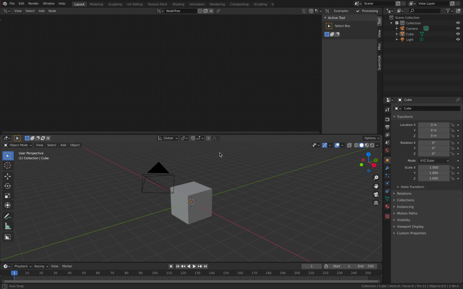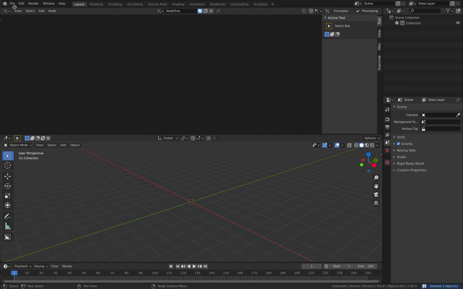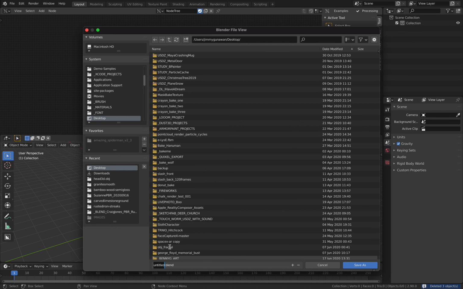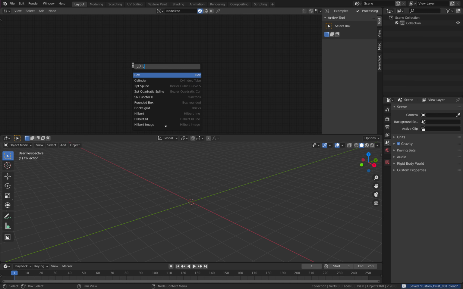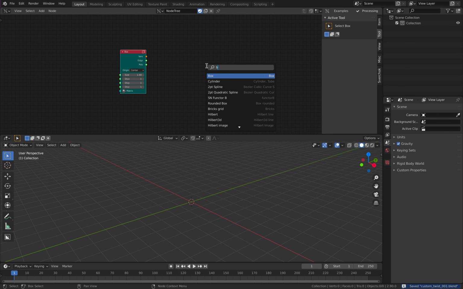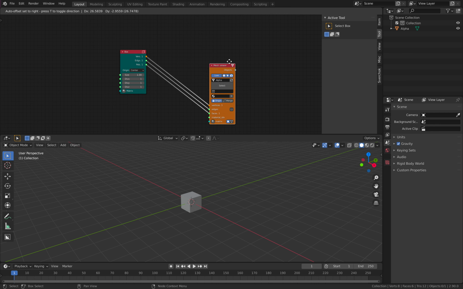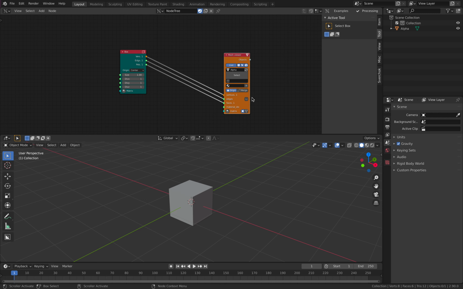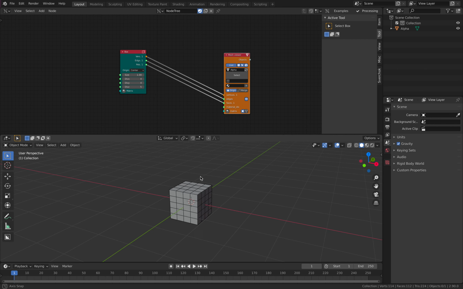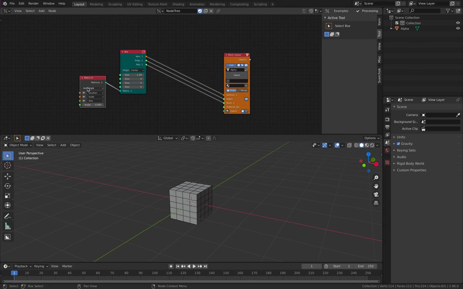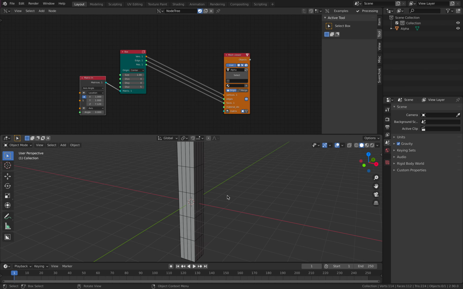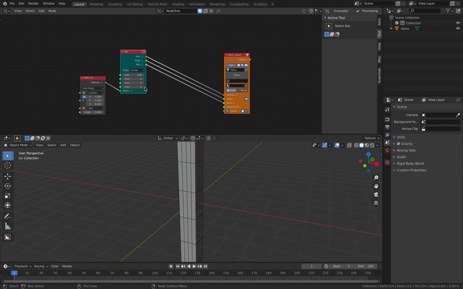Sverchok nodes, and I'm gonna start with nothing. Gonna save this very quickly. So this is custom twist. So we're gonna start with a box, and let's create an output using mesh viewer, and we want to turn on the wireframe. Gonna increase the subdivisions. Let's also use this matrix and scale it in X and increase the subdivisions like that.